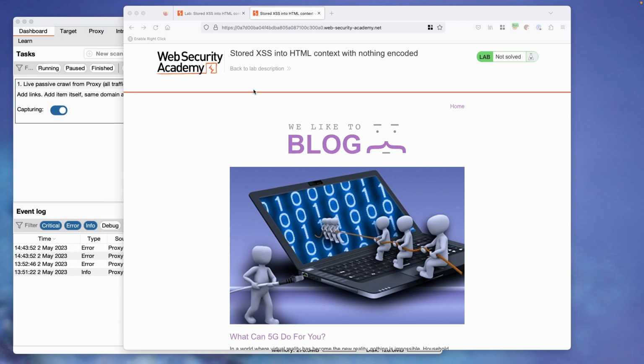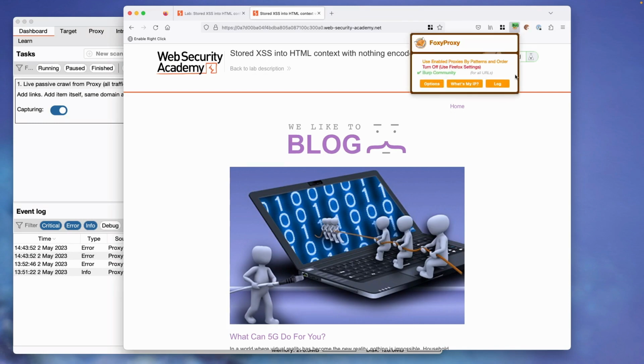And as you can see, I've got a Web Security Academy lab up. I've got Burp running in the background, and I'm using Foxy Proxy to connect to Burp. If you're not sure how to get Burp set up, you can see my earlier video on how to get a hacking setup together.